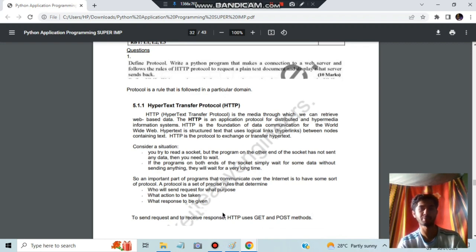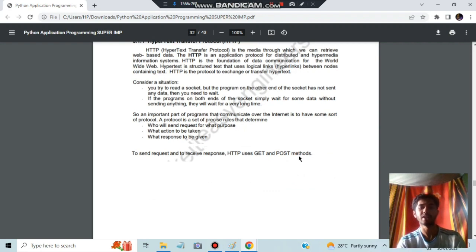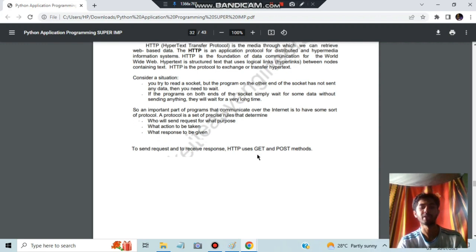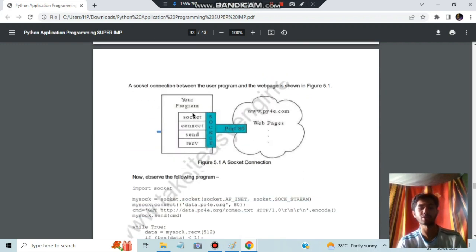It is Hypertext Transfer Protocol. It is the protocol used for web services, to get something from the internet. So it uses GET and POST. GET is used for getting. POST is used for sending some data. Next we have this diagram. You have to make a socket connection, send and receive. The socket is present here. It is connected via port 80 to the web service.